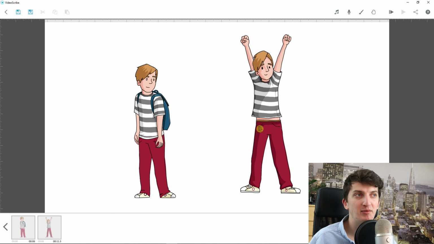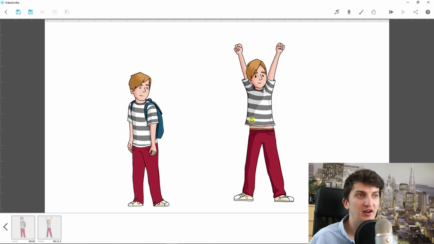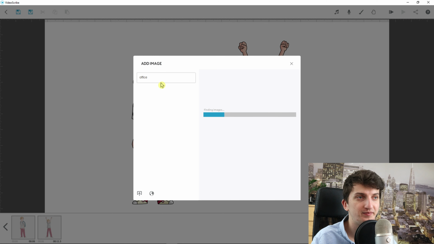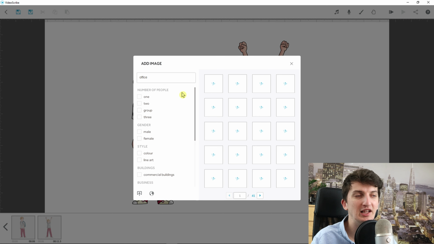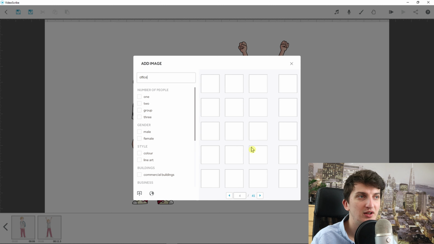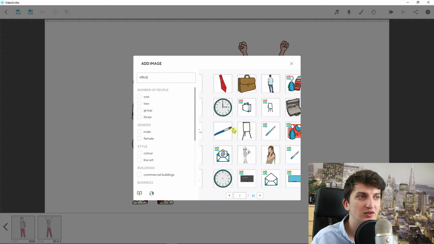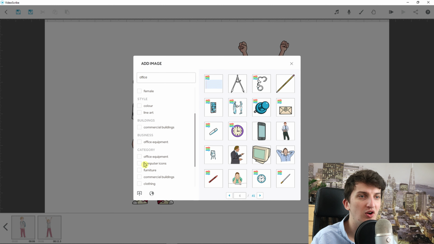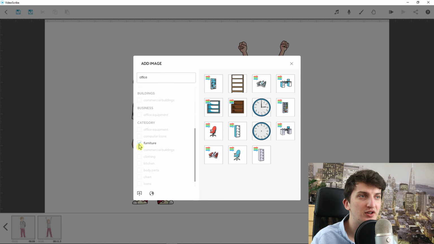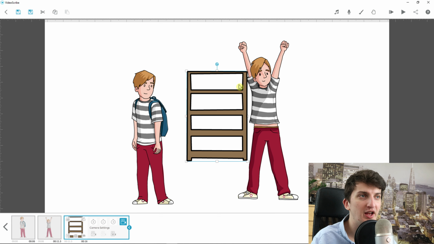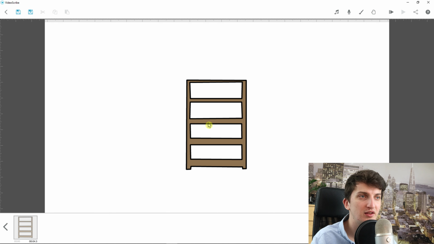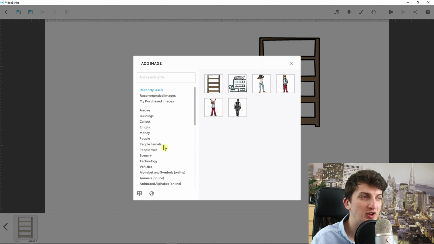On the other hand, when you come here to VideoScribe, let's say I can create office. As you can see, it takes a little bit of time to understand. And as you can see, you need office equipment or category furniture. And I can build it up. So I can delete this one, and I can build it up as much as I want.